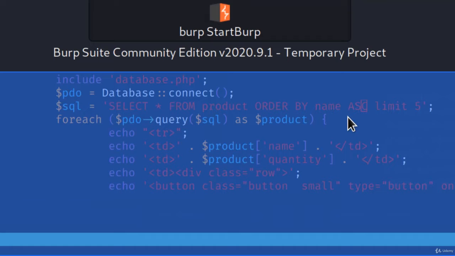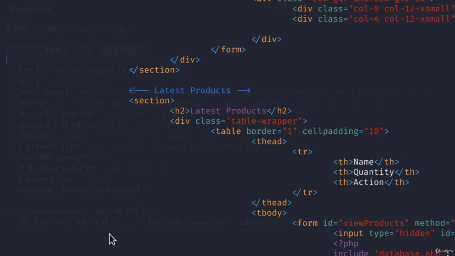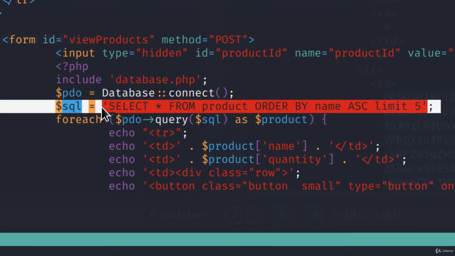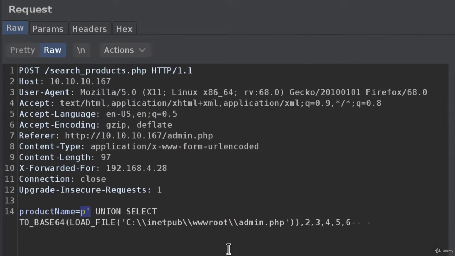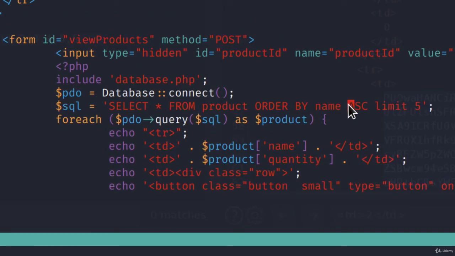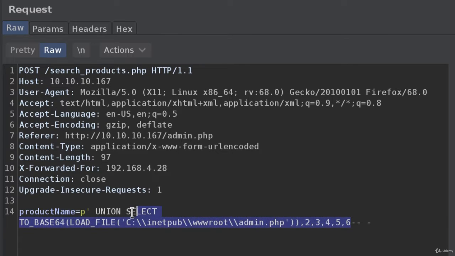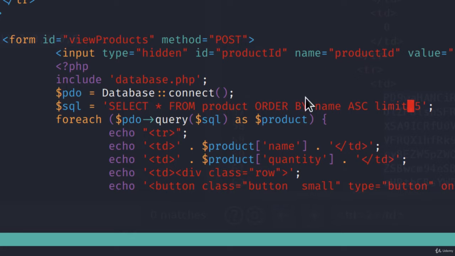It's hard for me to highlight this, but if I can go back to Burp, let's see. Yeah, so this P dash, that P dash there is here, and the tick there closes out this tick here. And then going back to this injection point, this dash dash space dash comments out everything else out here. ASC space limit space 5, right? And then we're just putting all this data in its place. This is all going in this name field.